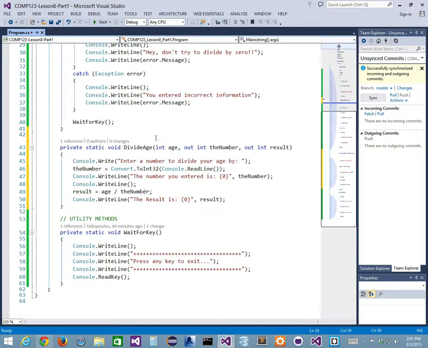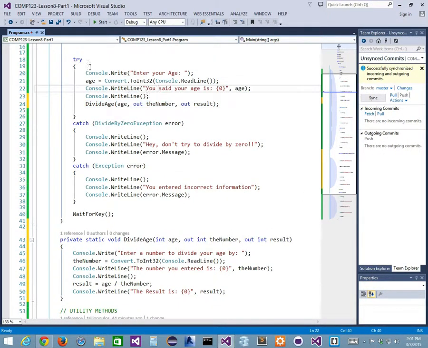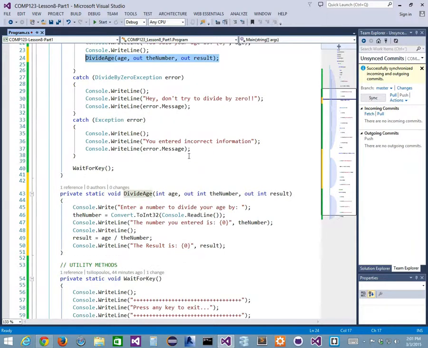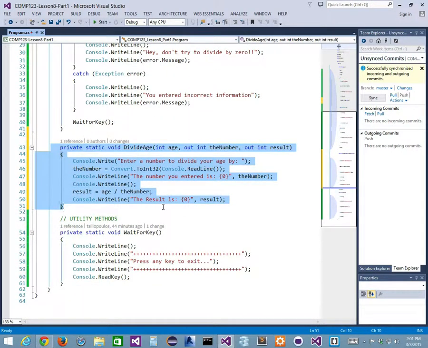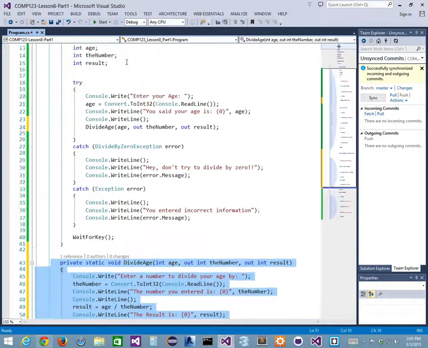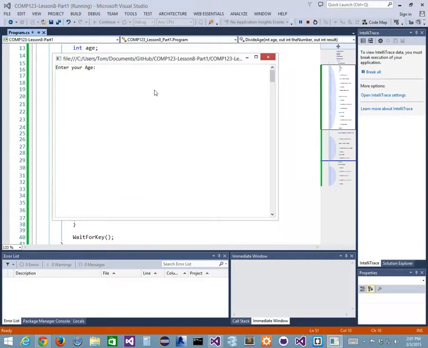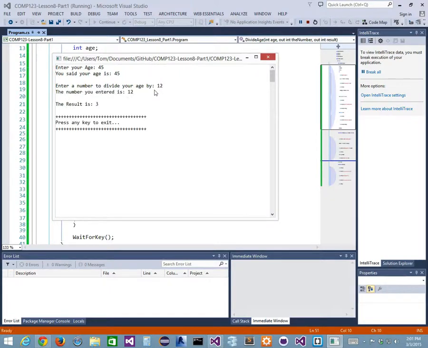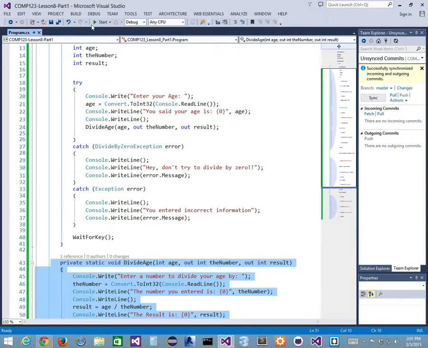Okay, cool. Now I'm calling this method right here inside my try block, and I'm waiting for my divide by 0. Well, divide by 0 is not going to be caught here, right? If it's going to divide by 0, it's going to be caught inside of my method call. So let's see if it works. I'm going to run it, and my age is, all right. And let's say I'm going to divide by 12. Everything works fine. So I'm testing my code to make sure it works.